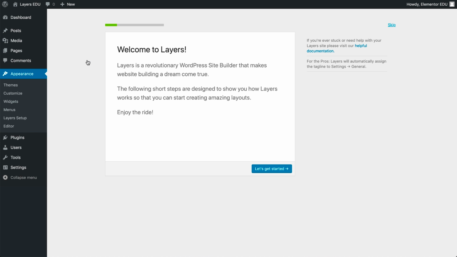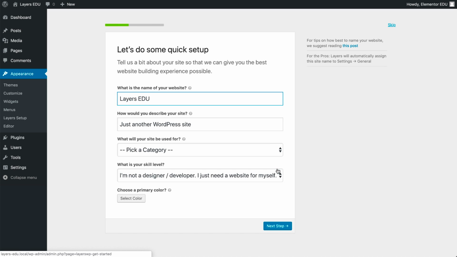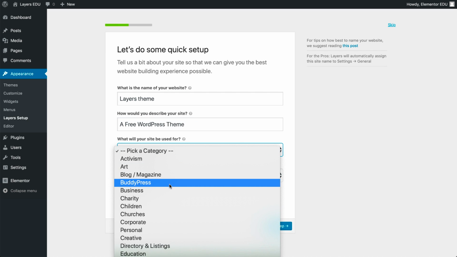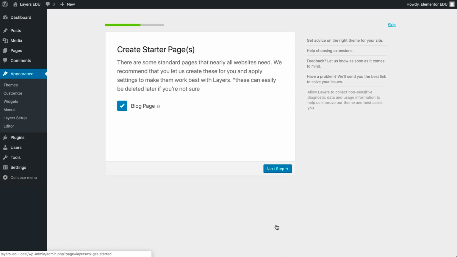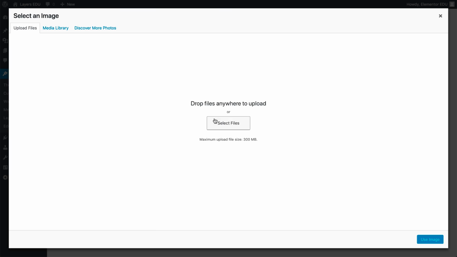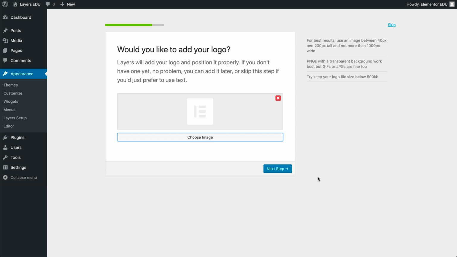Now you see the welcome screen. So click to get started, and fill in the fields with your details. Click Next Step. Here you can choose if you want to create a starter blog page. Here you can choose a logo, but don't worry, you can do this later as well.